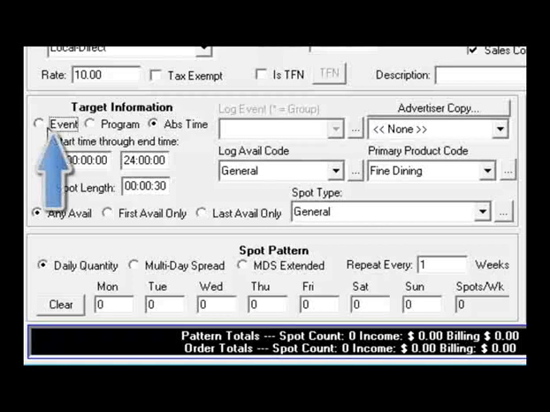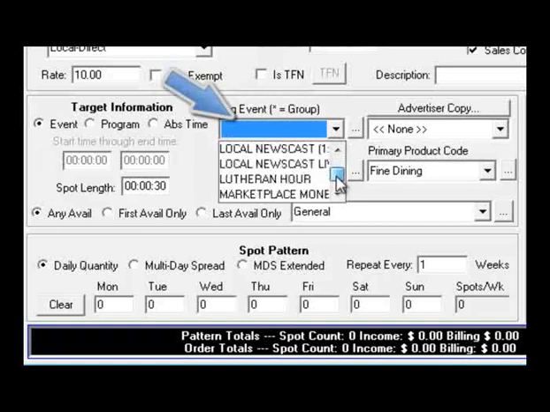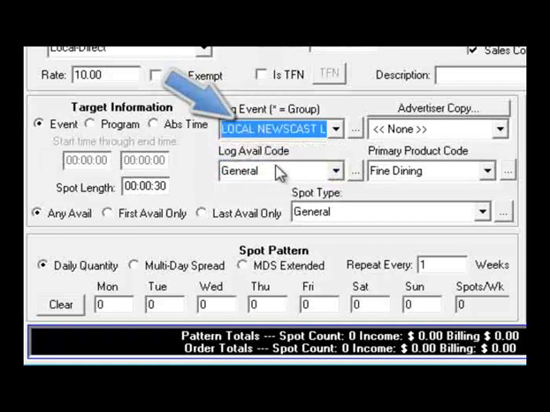When we go to event, an event in VT is a program, such as a sporting event, a news program. It's something that will be sponsored. When we did this, you'll notice that my start time through end time grayed out. It's no longer available for me to choose, but the log event activated. So here is where you would pick your log event. So if it was to be a local newscast sponsor, you would put it in the local newscast log event. Log event targets would be used especially with sporting events.